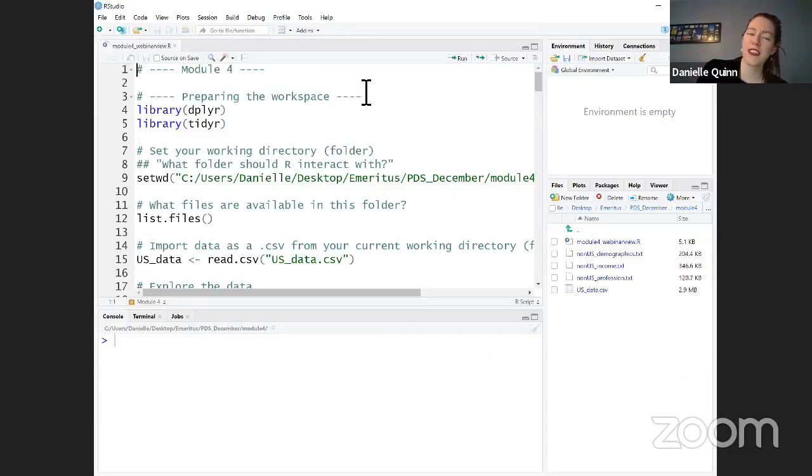Okay, so the first thing that we always do when we start up any coding project is that we prepare our workspace. And so when we prepare our workspace, the first thing you want to do is always load the libraries or the packages that are going to be used in this piece of code. And so here we are going to be doing some more work with dplyr. So we'll see a couple of the functions that we learned last week, and we're going to be doing more of a deep dive into the amazing flexibility of dplyr. So we'll be running dplyr.